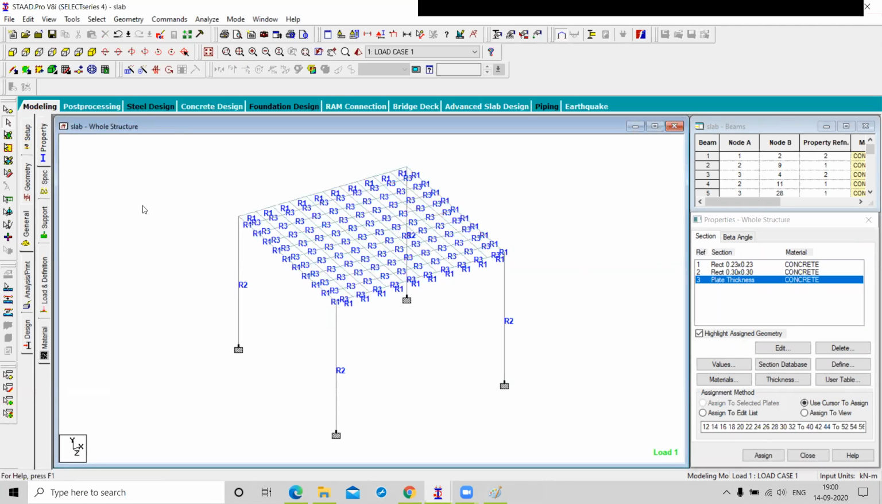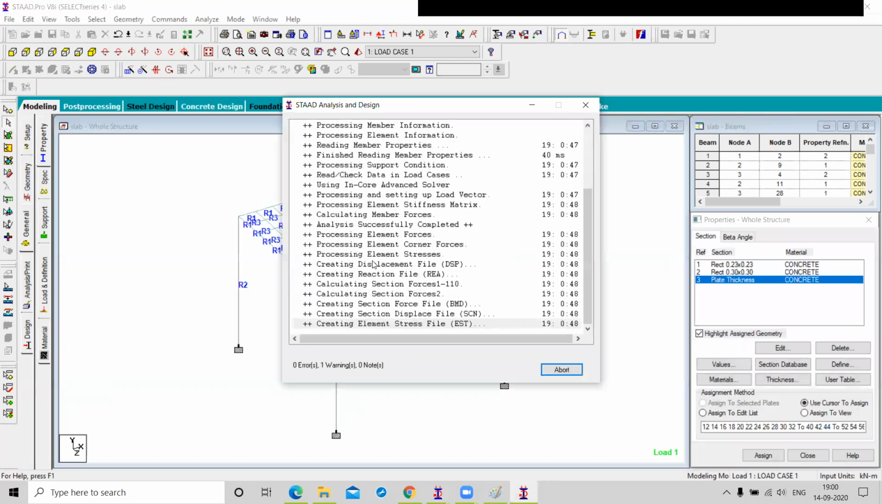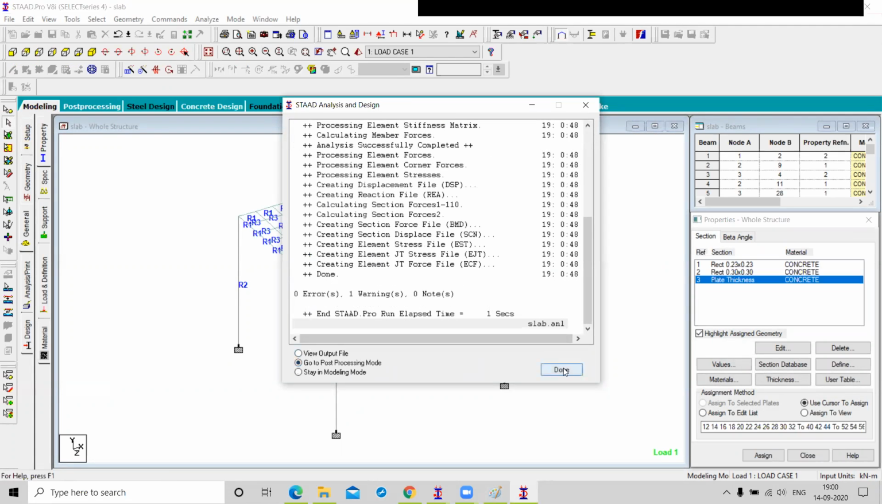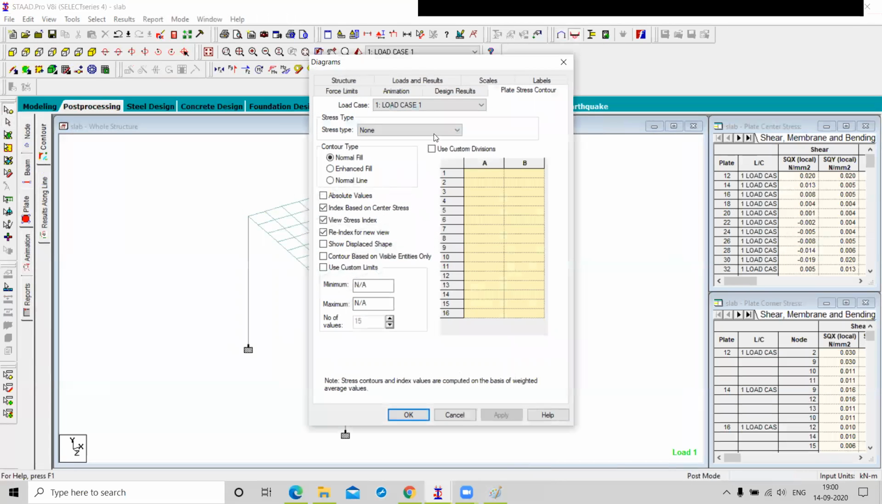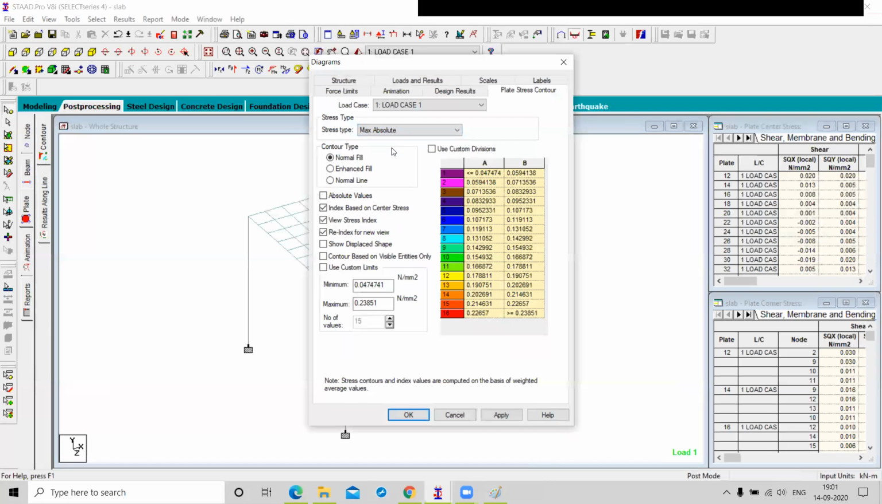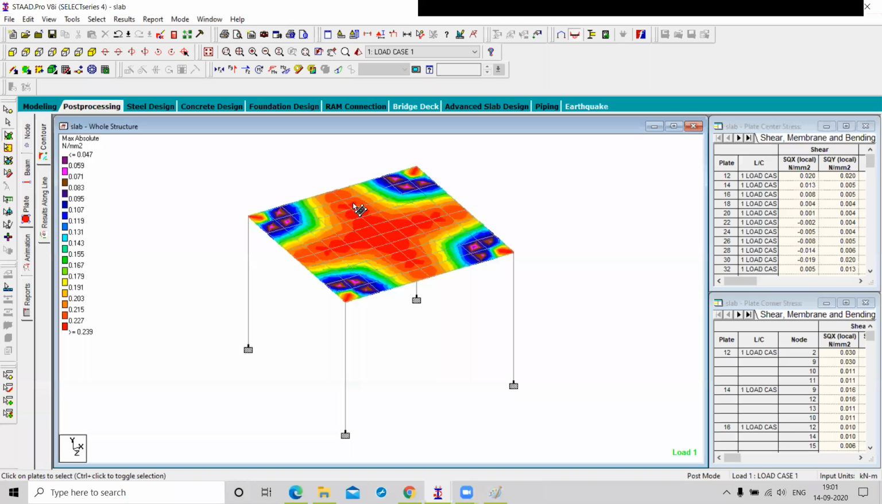Now go to analyze again. Go to the post processing mode. Apply, select the plate, choose maximum absolute and see. This is your perfect stress diagram of your plate. You see, we have the maximum stress in the center, and these are the values of your stress according to the color.